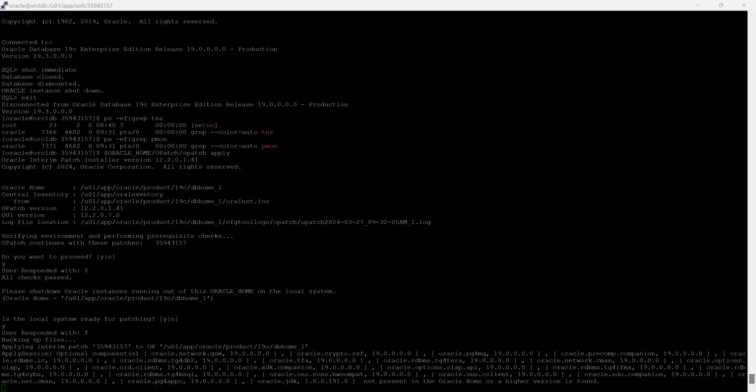It will be ended in 10 minutes. So here it's taking the backup. Always remember, if you are going to apply the patch, before that you need to stop all the services, and after that you need to take the Oracle home backup.